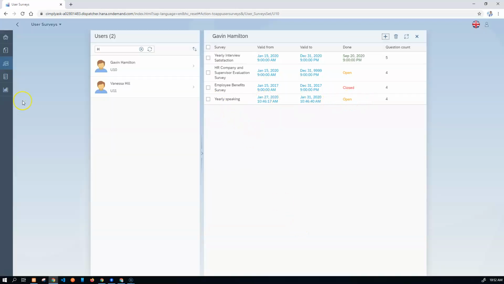Okay, it's added. Now, as you see here, the valid from, valid to, or the start and ending time of the questionnaire is shown here, the name of the questionnaire, and also it shows the situation. If the questionnaire is still open, it shows open. If it is closed and the person didn't provide any answer, we show closed. And if it's done before the ending time, we show what is the done time.